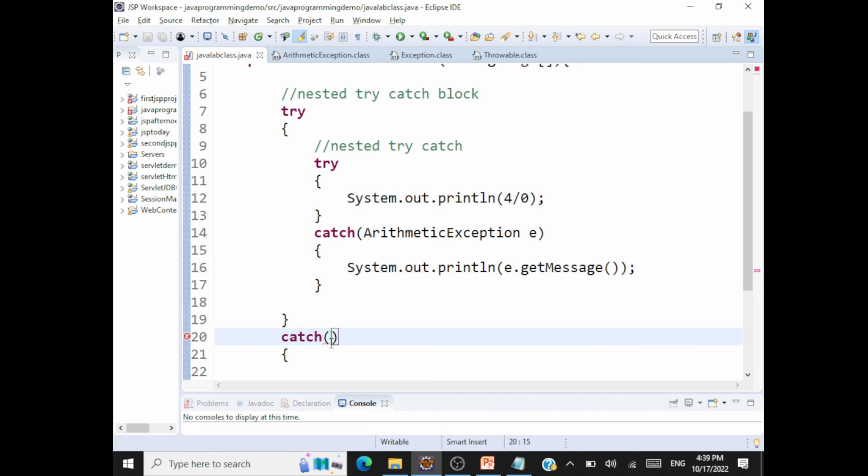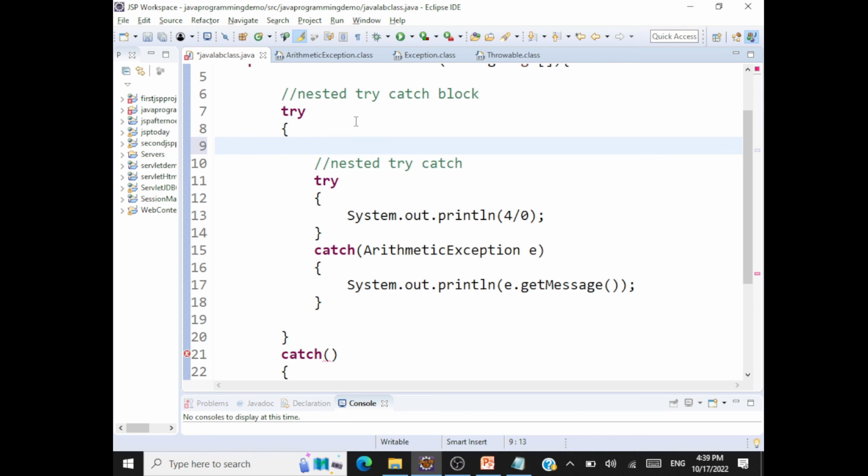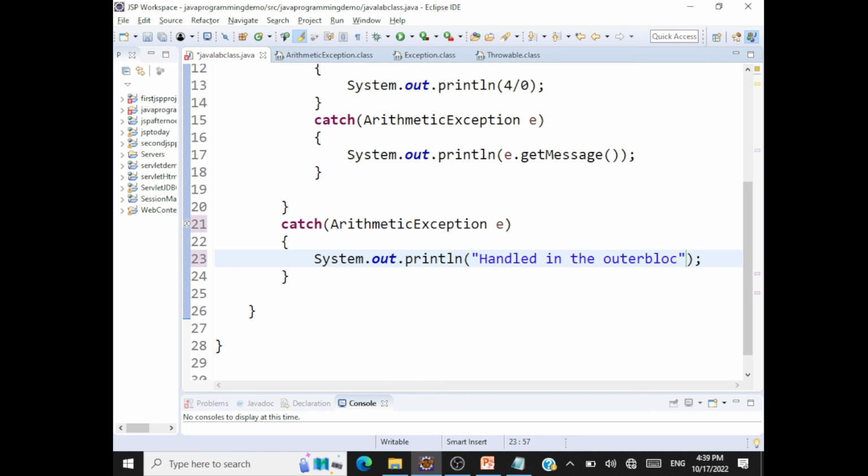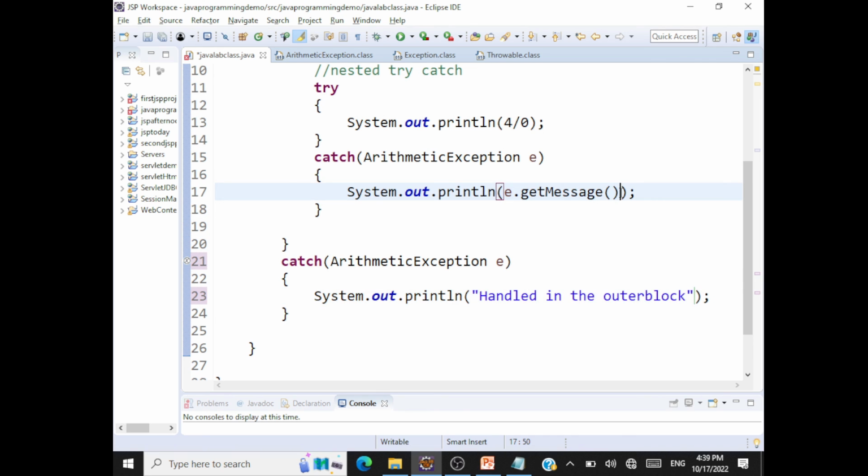I also have to handle something outside. We'll take up this one: whatever exception happens in the outer try block. Say I have an outer try block exception, an arithmetic exception. If an exception happens here, where should this be handled? This should be handled in the outer catch block. Let me handle the arithmetic exception here, and put a sysout statement saying "handled in the outer block". I'll put some messages here, like "handled in the inner block".